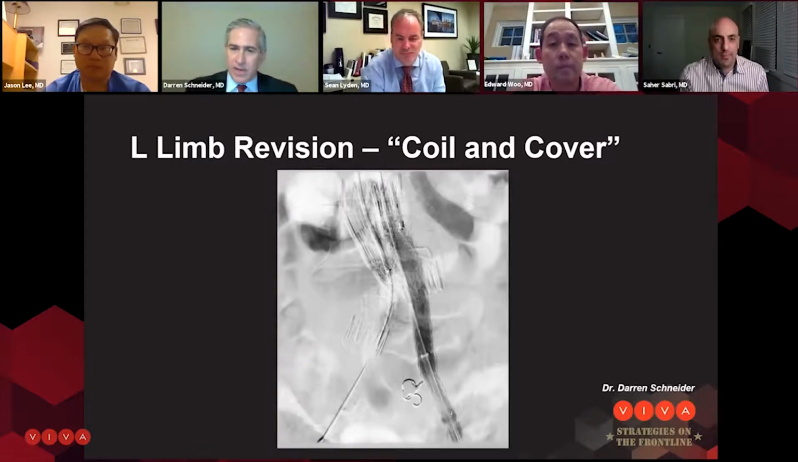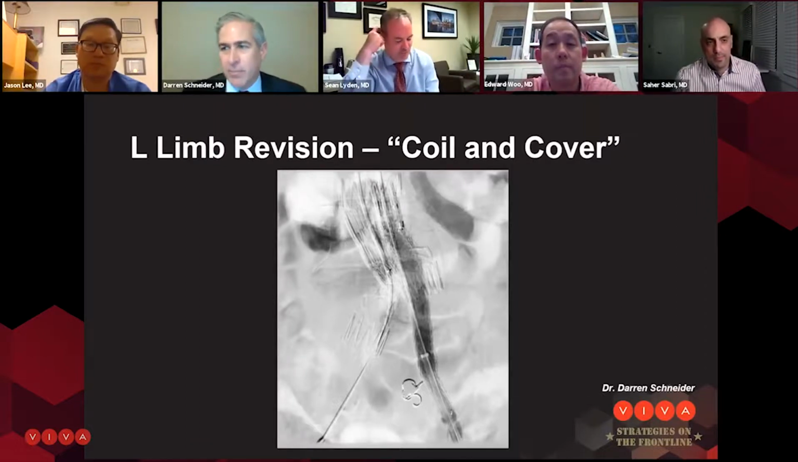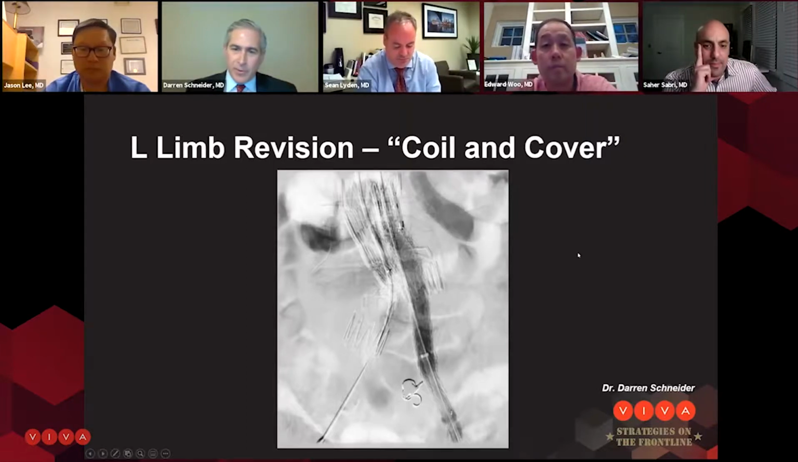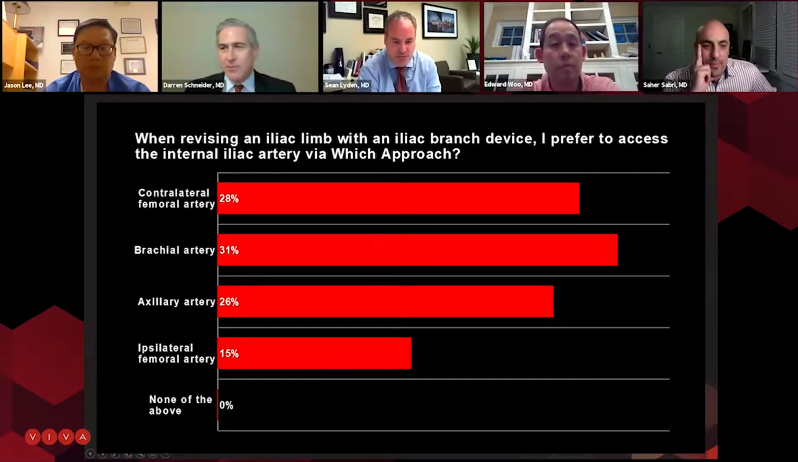And this is a circumstance that you run into not just because he's got a kinked limb, but also in somebody who comes back with an actual type 1B endoleak, and you're going to revise an EVAR device with an iliac branch device. So I thought it might be nice to go through that a little bit more. So that comes to the second question. So I'm going to put an iliac branch device.